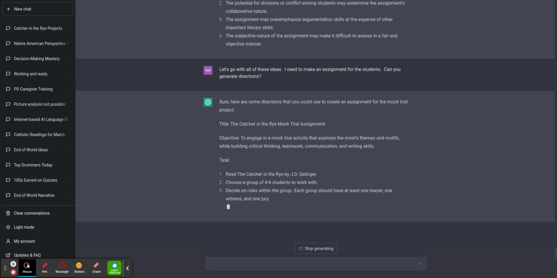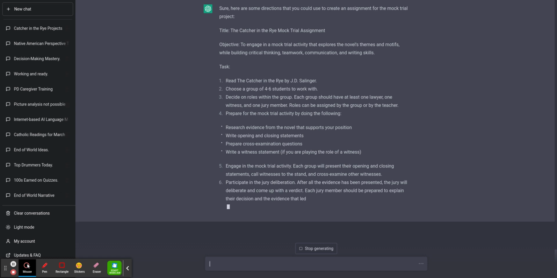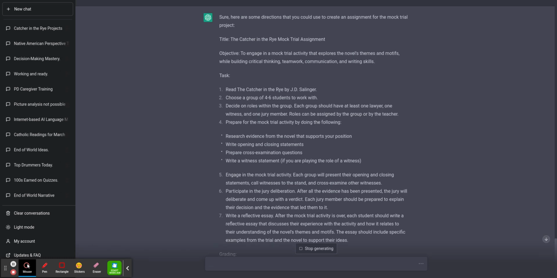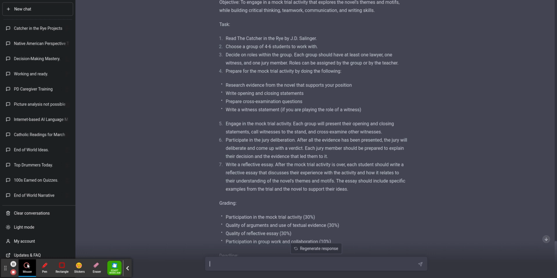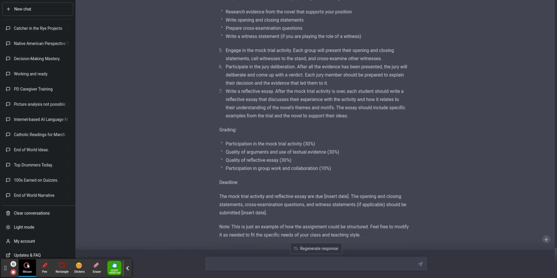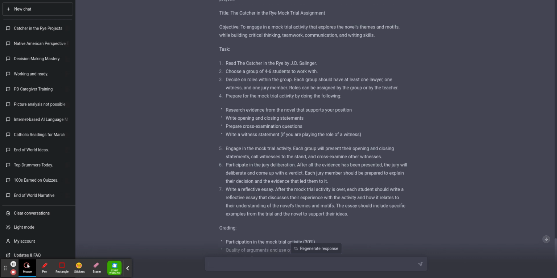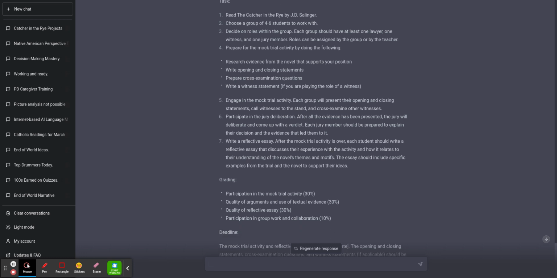And there we go. It has a title. It has an objective, which we could make into a learning standard. Or I'm sorry, it's going too quick. Tasks: read The Catcher in the Rye, choose a group of 4 students, assign roles within the group, prepare for mock trial, research evidence, blah, blah, blah. So this is a good overview, right? Now, it doesn't fit my style. I'm not going to just copy and paste this into Google Docs and press print, but it is at least good to help me conceptualize how this assignment would work.